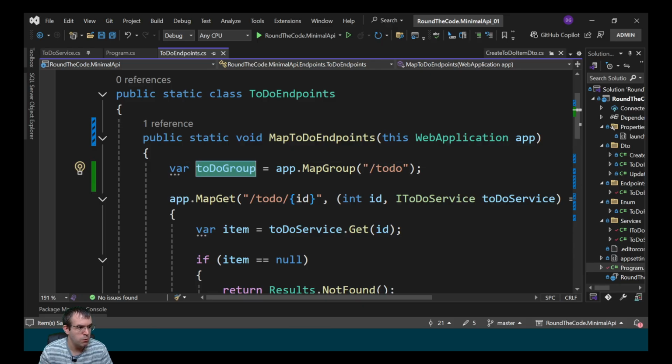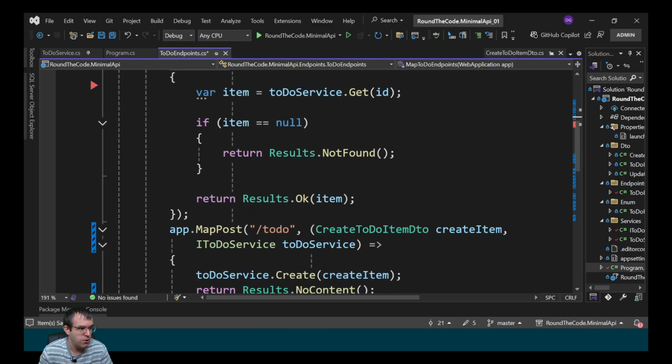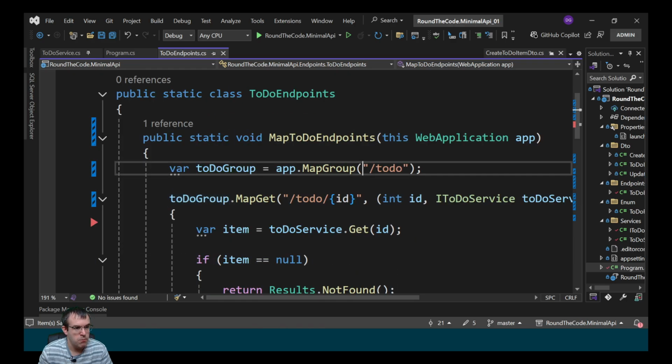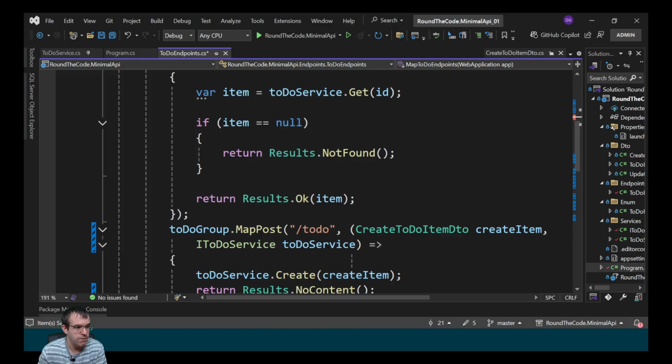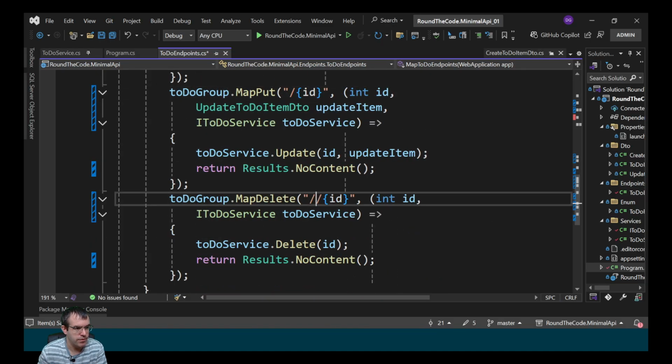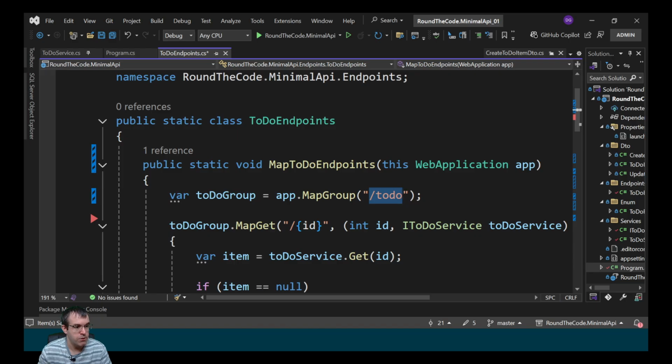Then we need to alter all references to app to the todo group. So we do it for each of our routes. Then because we've already got a parent route there, we don't need it as part of the route for each individual endpoint. So we'll remove that. And because we've got this parent route, this should still route to todo/ID. But we're going to try that out and just make sure it shows up in our documentation.